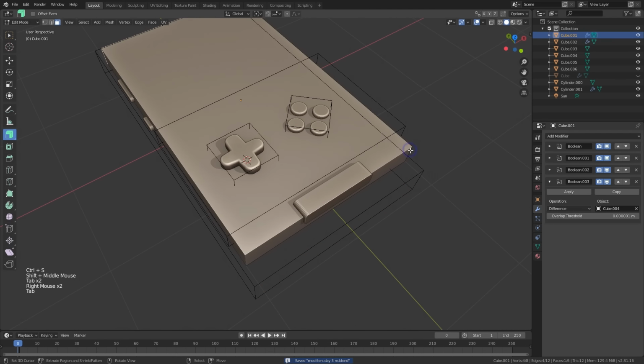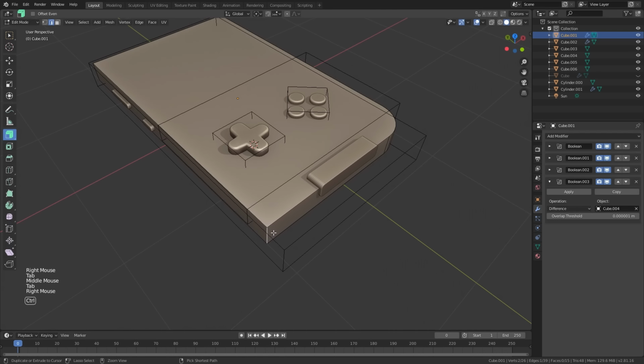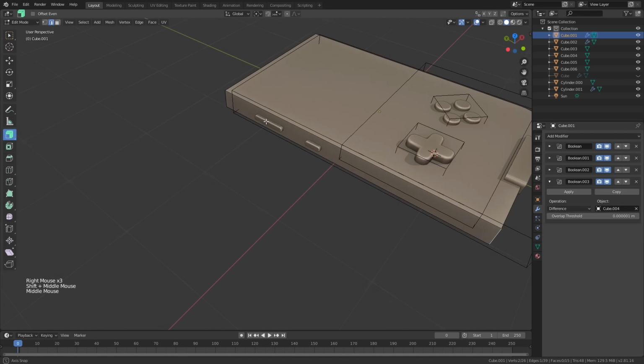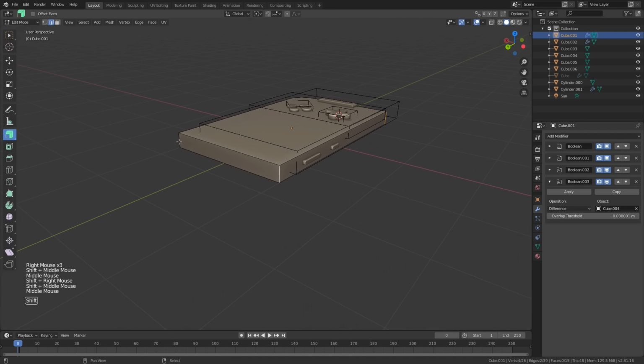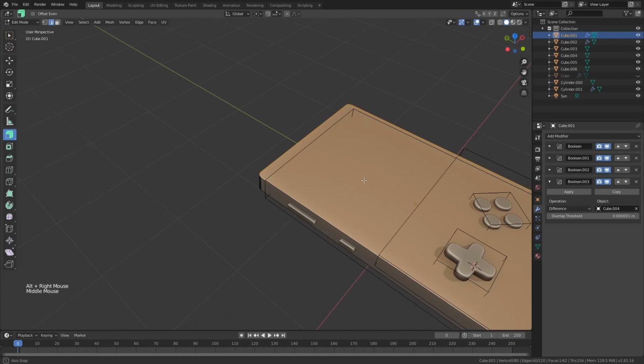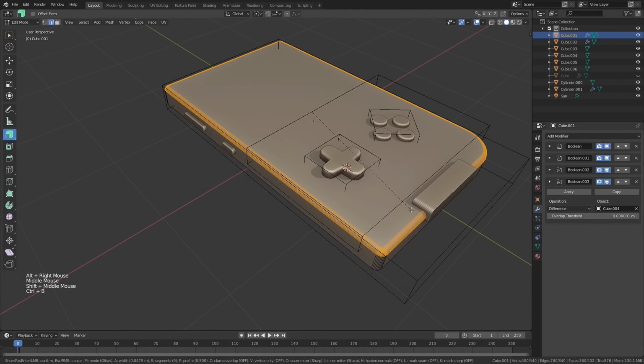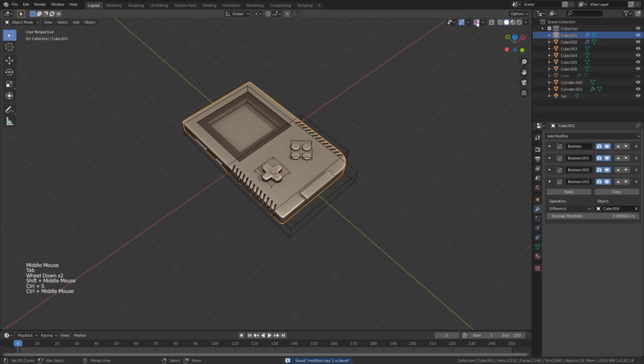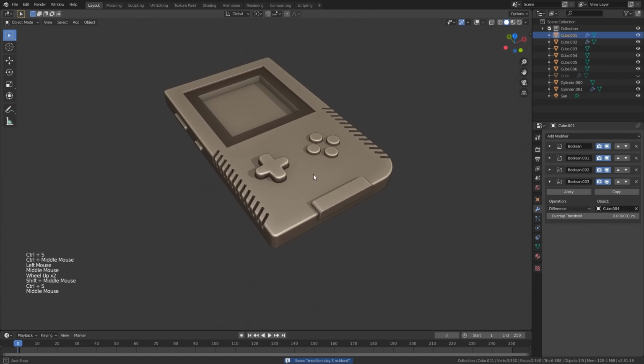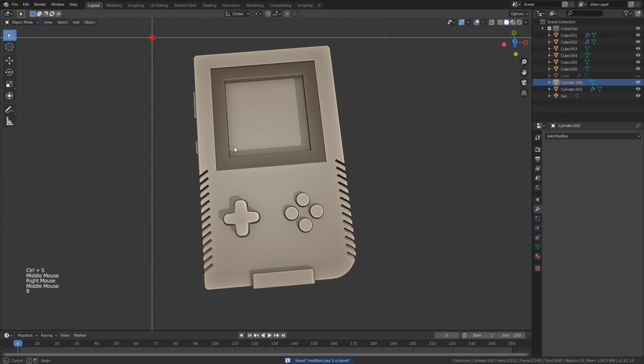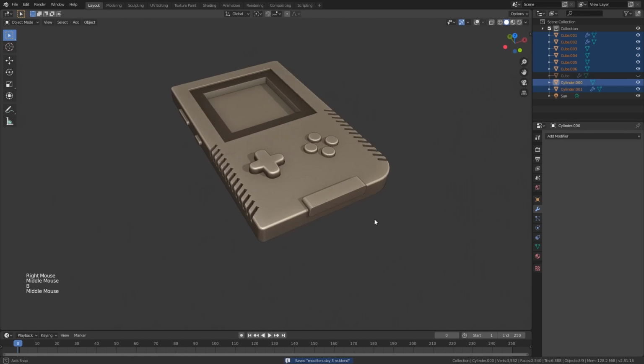Okay, now I can select this edge and give it some bevel, and I can select these edges and give them a comparatively small bevel. And if you want, you can give one bevel over here as well, maybe just 4 segments. And if I disable the overlay, I think I have a pretty decent looking Game Boy model, and it's not bad.